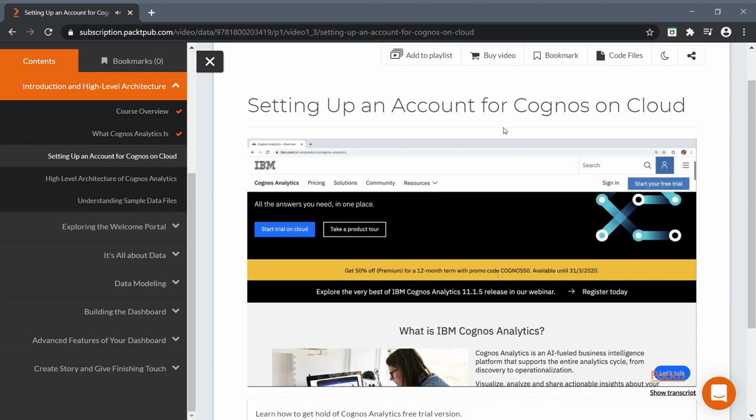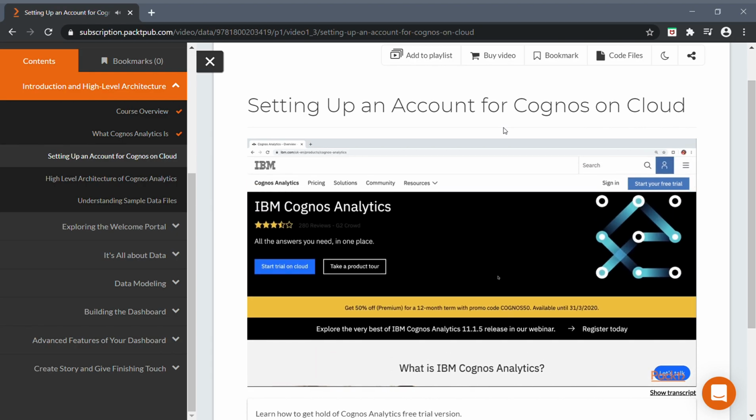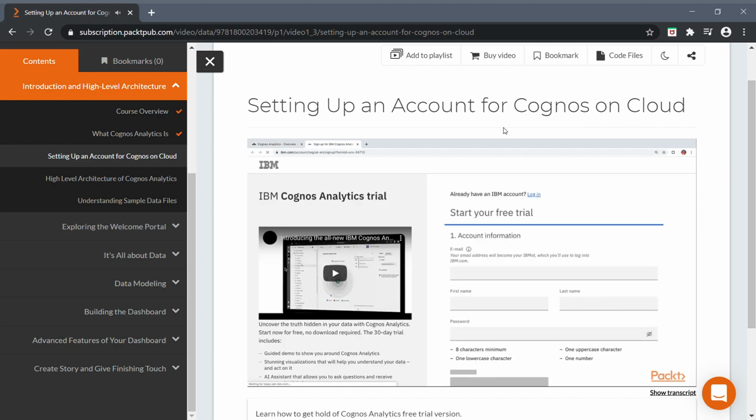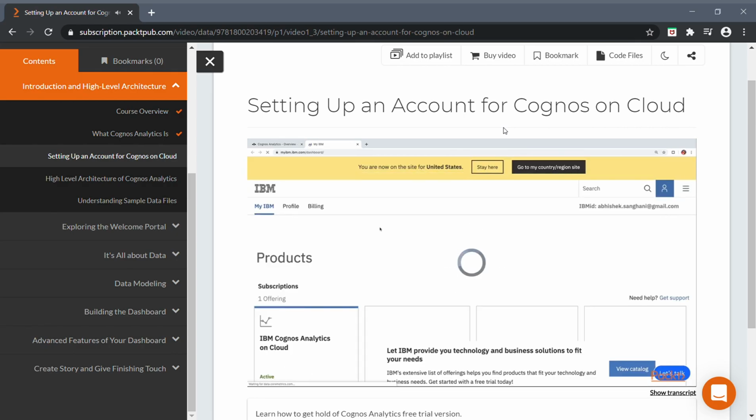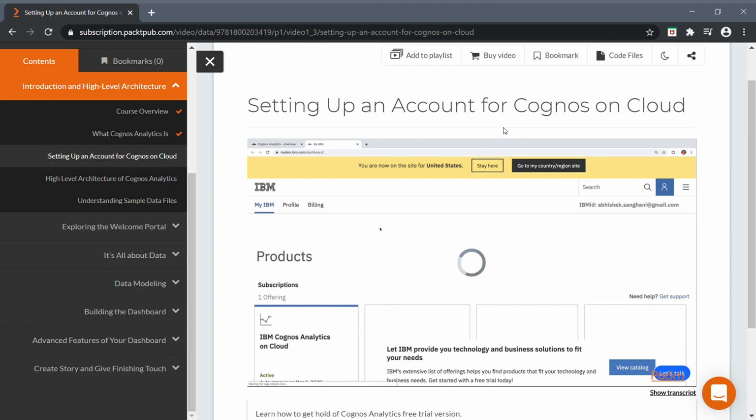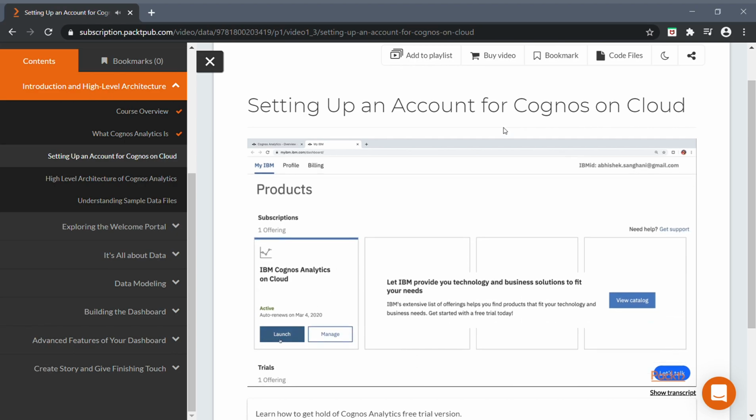As we can see, IBM offers discounts as well. For this course, you can just go ahead with the free trial. So let's click on the Start Trial on Cloud button. And now we can see that the product is available. We can open it by clicking on the Launch button. So congratulations, you have just created an IBM ID and subscribed for a free trial of Cognos Analytics in Cloud.